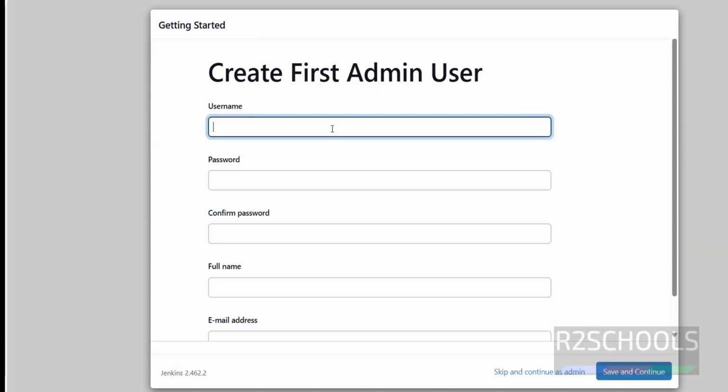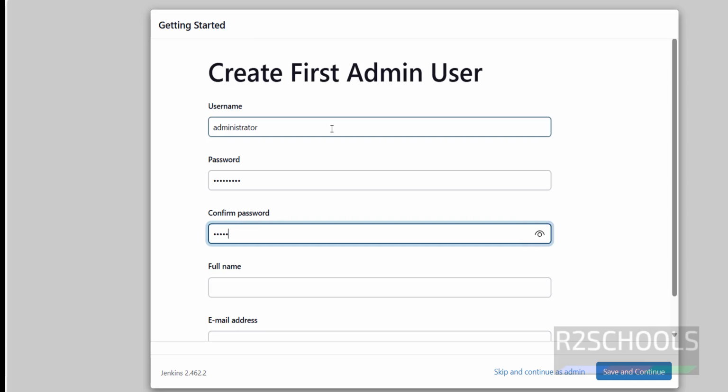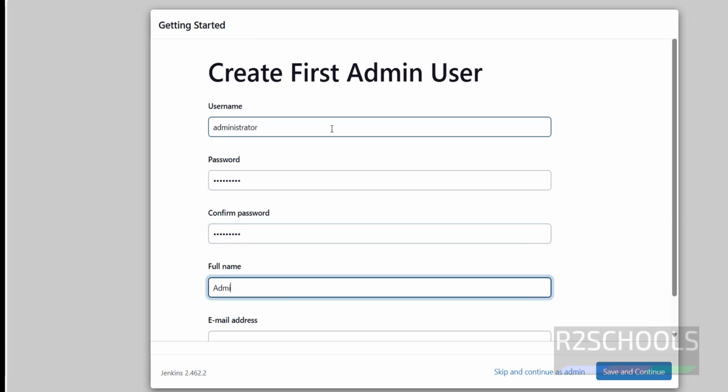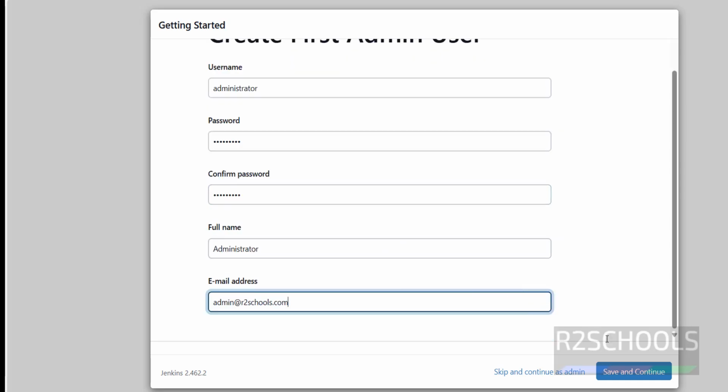Now create the first admin user. I am giving username as administrator. Then provide the password for this user. Then provide the full name. I am giving full name as administrator also. Provide admin email. Then click on save and continue.